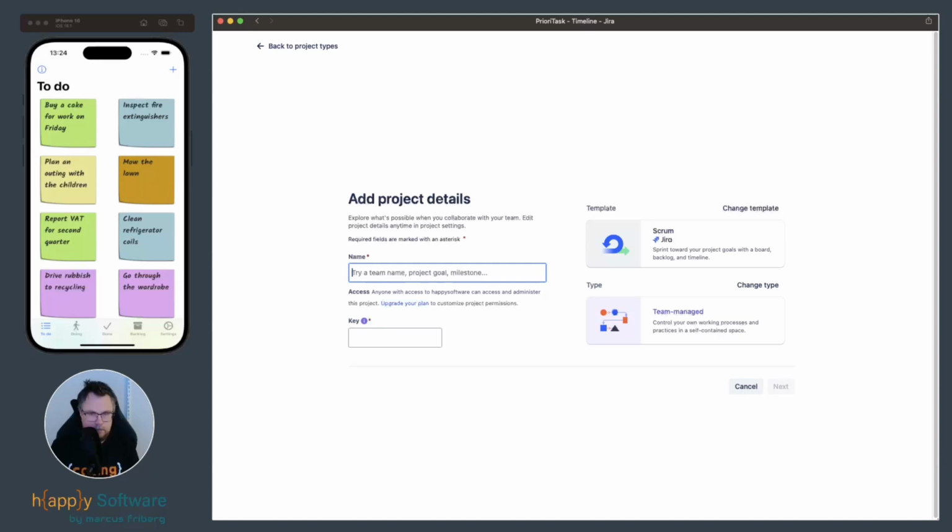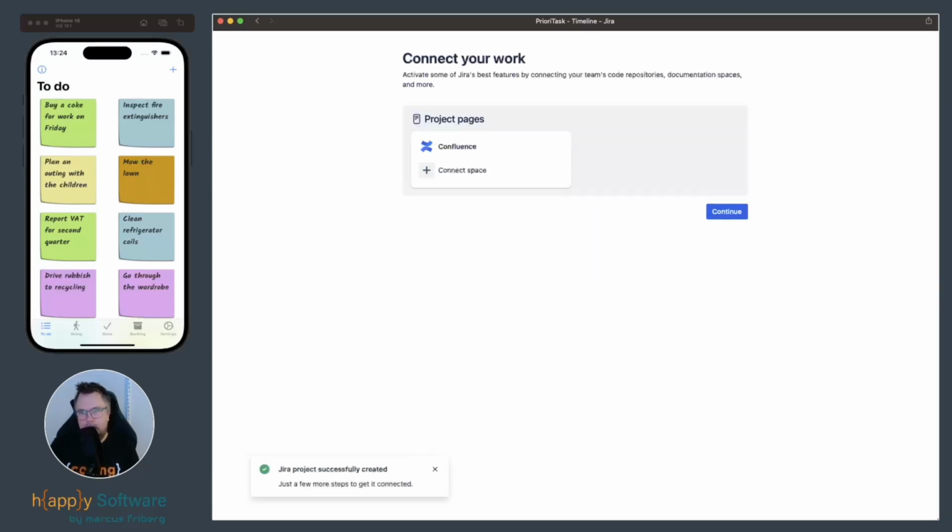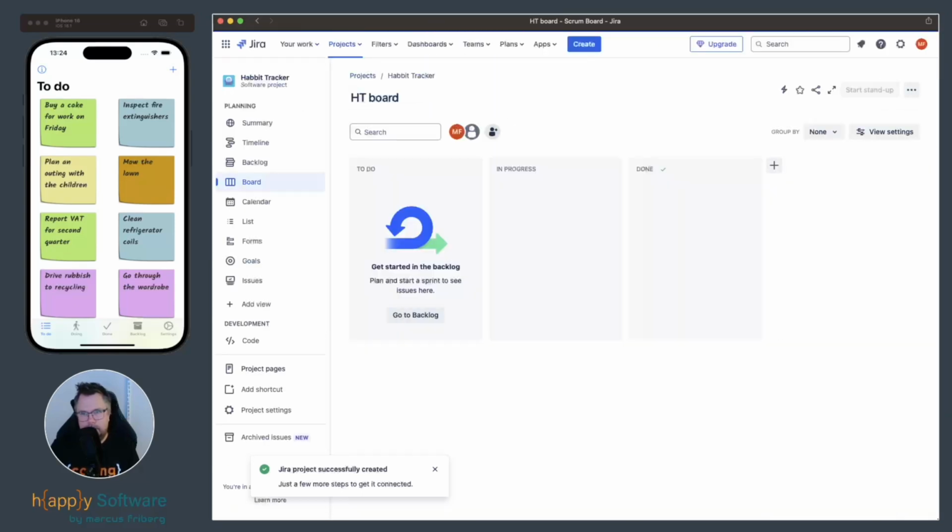So I just type in habit. Is it 1 or 2b? Habit tracker. Let's go with that. And next. I haven't figured out the name for it even. I don't need that right now. So we have a new project.